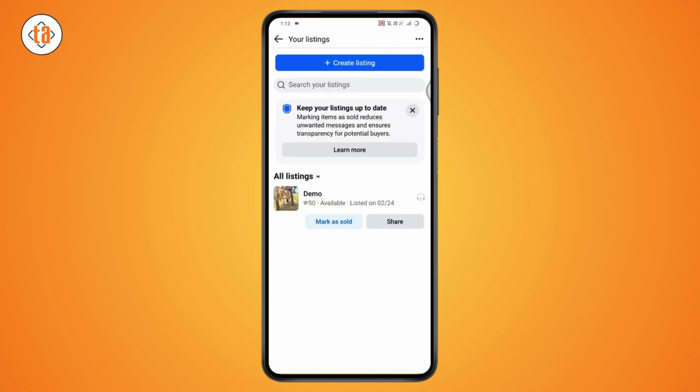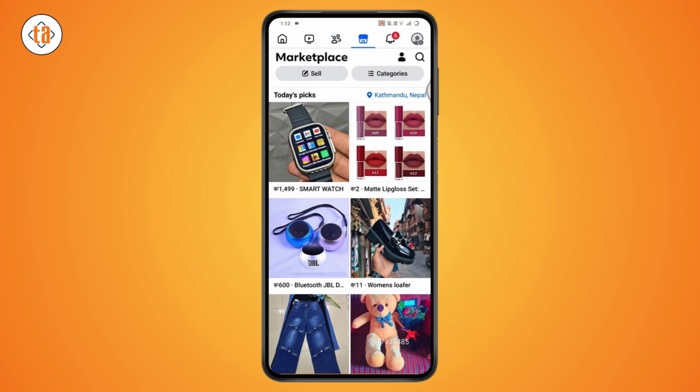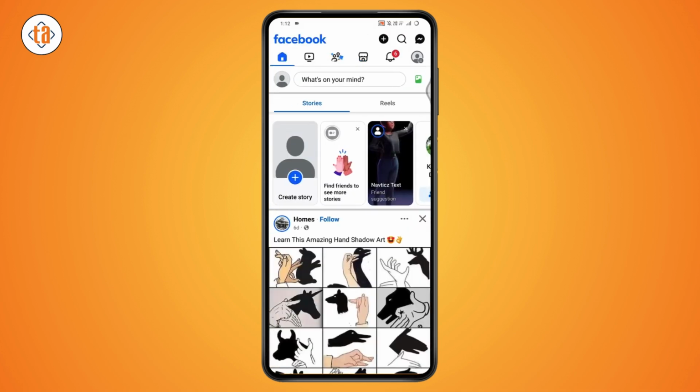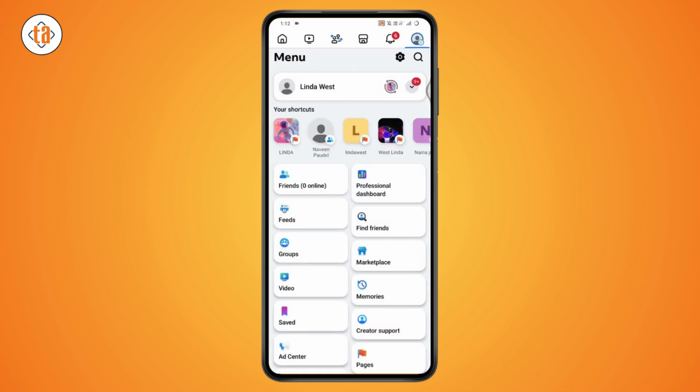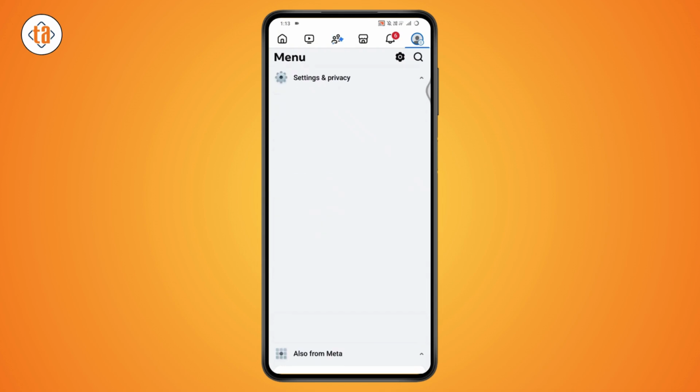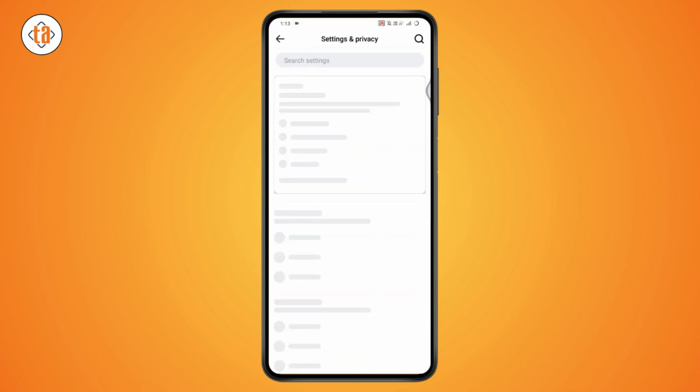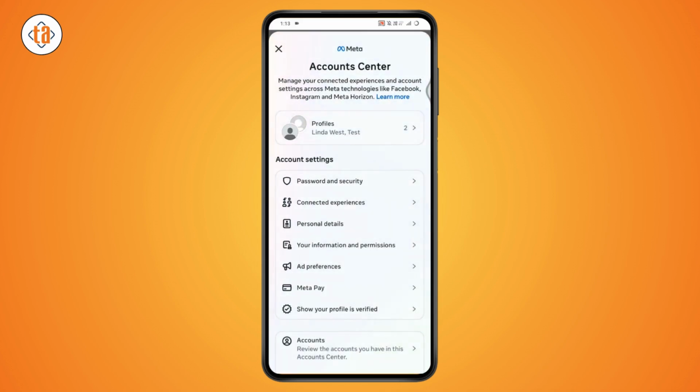But if you don't have it, then you just need to simply go back and go with your profile, go with the upper right which has that profile. Now scroll down, go with settings and privacy and tap on settings. Under settings, you can go with the account center.